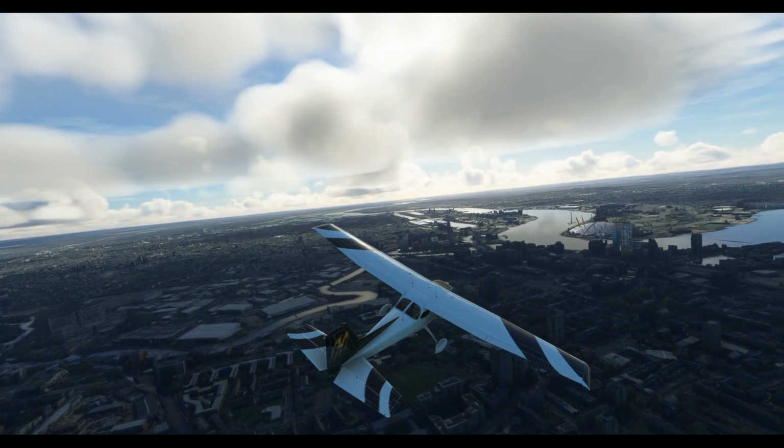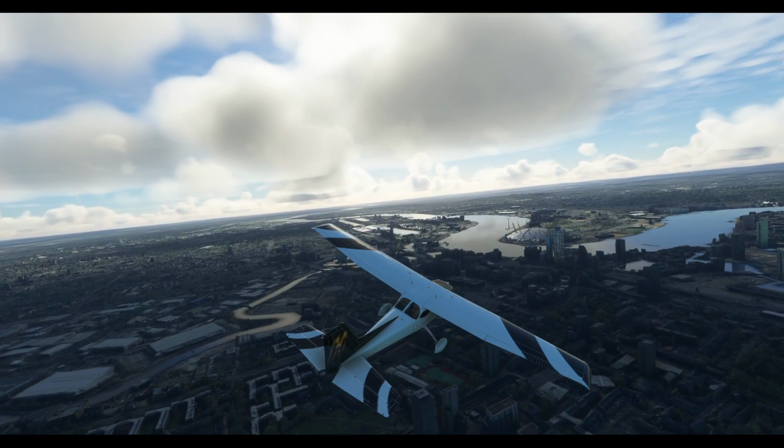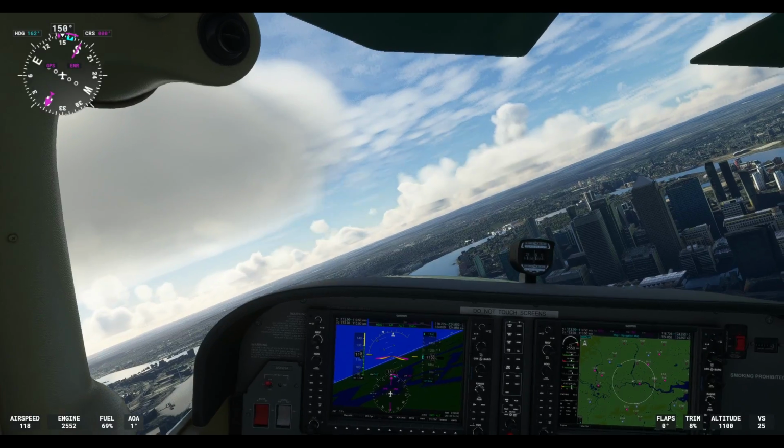Then I'll take you to a more concrete workaround for the trim issues.